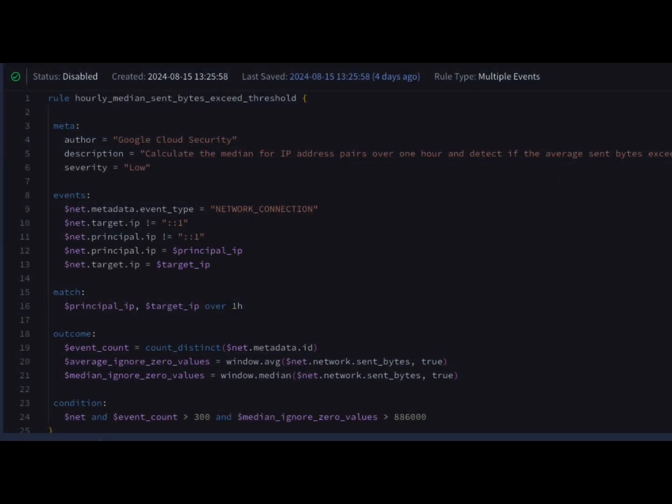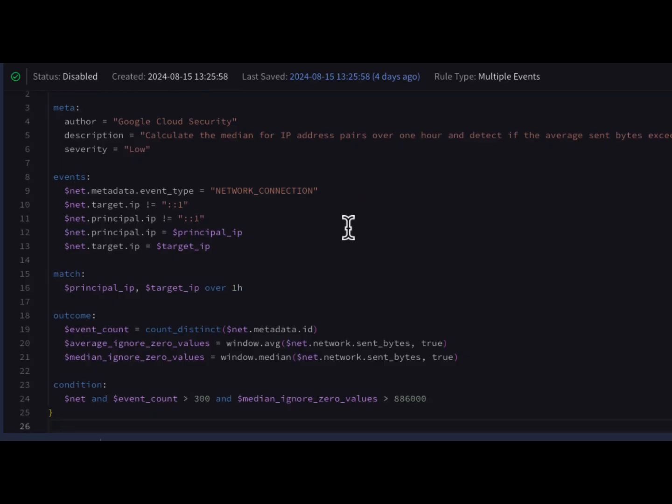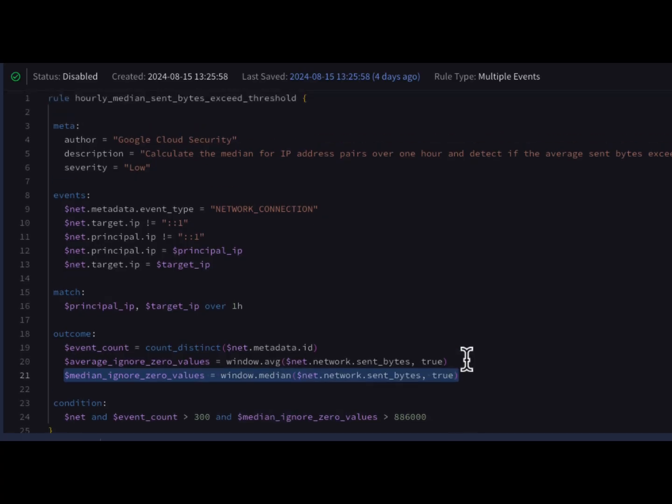Functions like median can also be used in rules. We can adapt our search to build a rule easily. The event section contains our criteria, the match section contains our aggregation or grouping, and we have added a time window of 1 hour. The outcome section contains the event count, average, and median, and we have the Boolean argument of true set in both to ignore the 0 values.